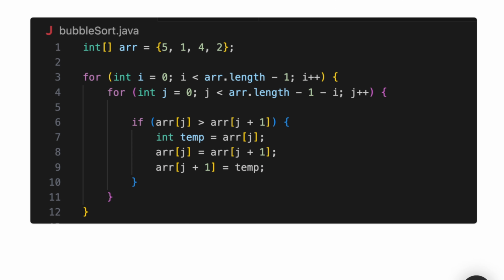So now let's see the code. So here I have an array as an input, 5, 1, 4, 2. Now as I said, the inner for loop, which is for the comparisons, will run for array length minus 1 minus i times, and here, if the condition is satisfied, then we swap the two numbers, and the outer for loop represents the number of passes we have, that is n minus 1. So this is all about the code.